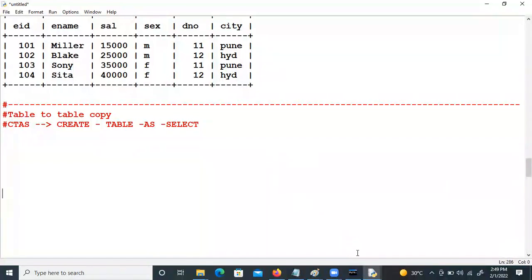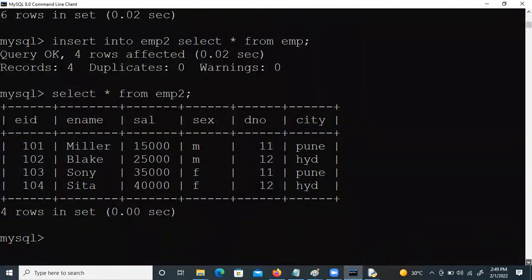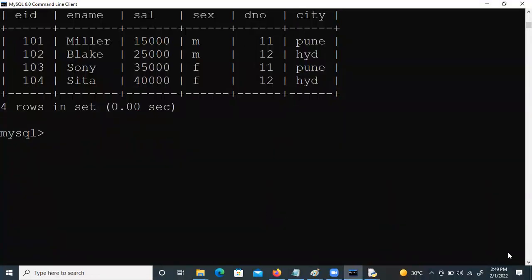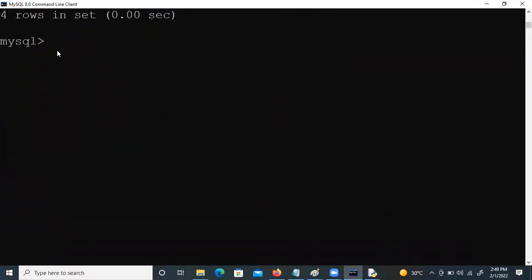Now what do I do? Create an EMP3 table. While creating the table itself, the data should come, so into EMP3 the EMP table data should come. Create table EMP3 as select star from EMP. That's it.